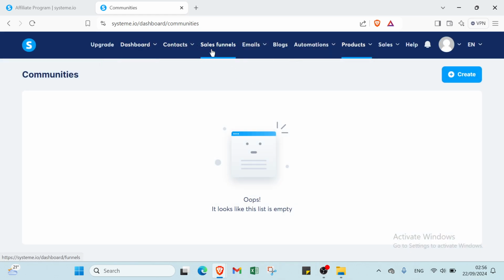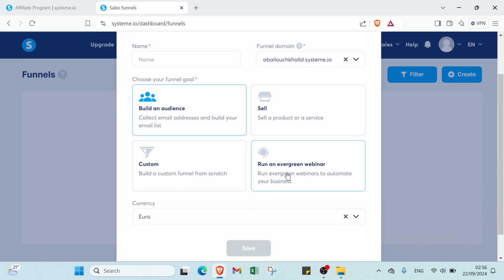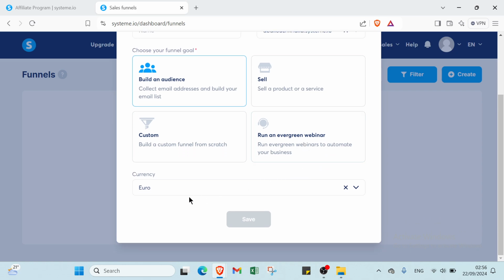Right now, I will show you how you can create sales funnels. About this one, you go to sales funnels, then you click on create and you write your name again and your funnel domain. You choose your funnel goal, for example build an audience, sell, custom, run an evergreen webinar, and then currency here, and then you click on save.